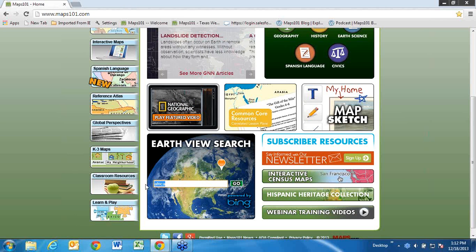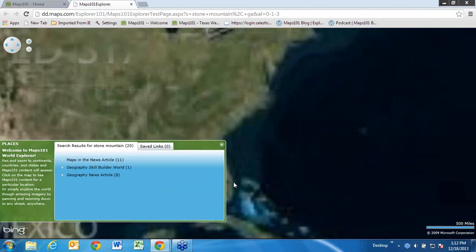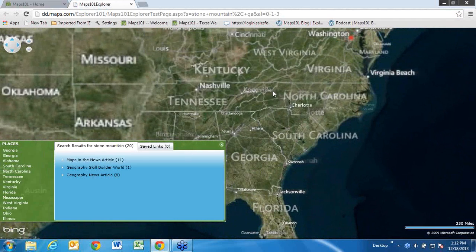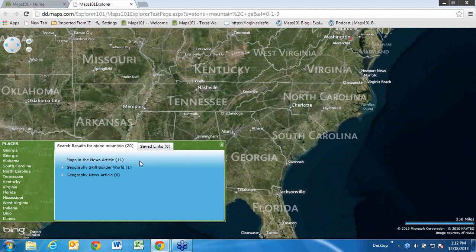But there's also another great way to use the Earth View search. You can type a location and actually take a look at it. We're going to go ahead and take a look at Stone Mountain, Georgia. We'll type that in the search box, click go. Our new tab opens up. You'll see we're right over the state of Georgia. We do have 20 results returned for Stone Mountain.